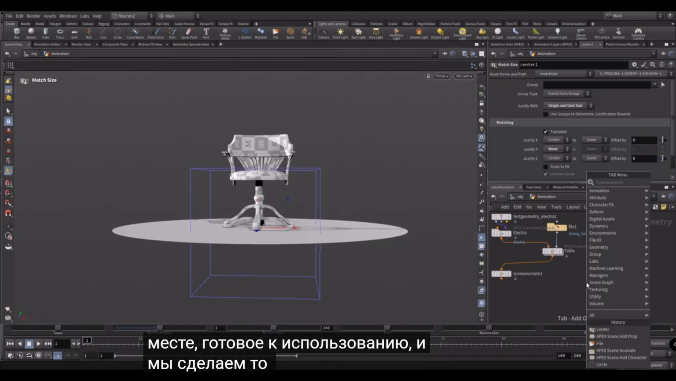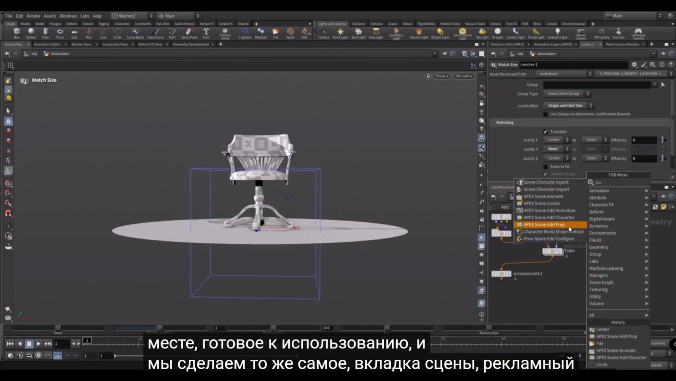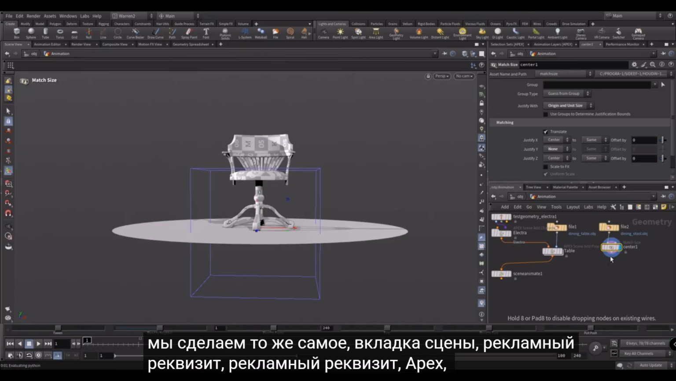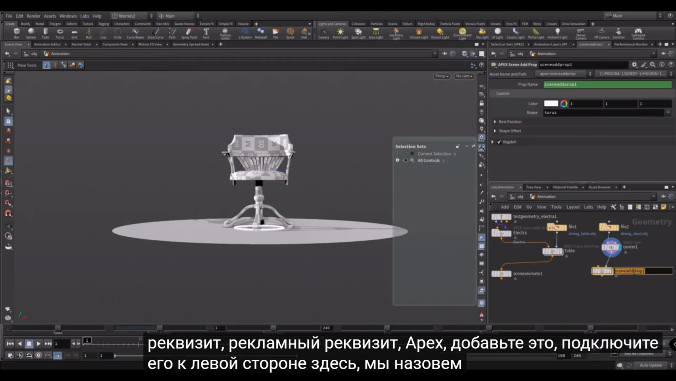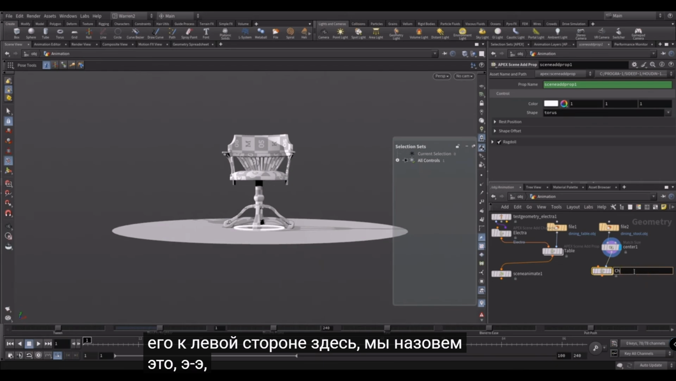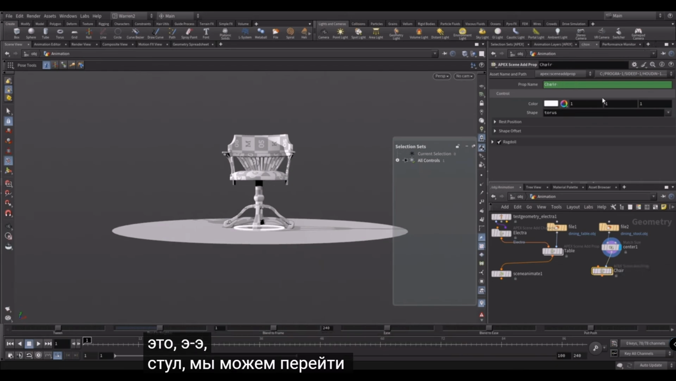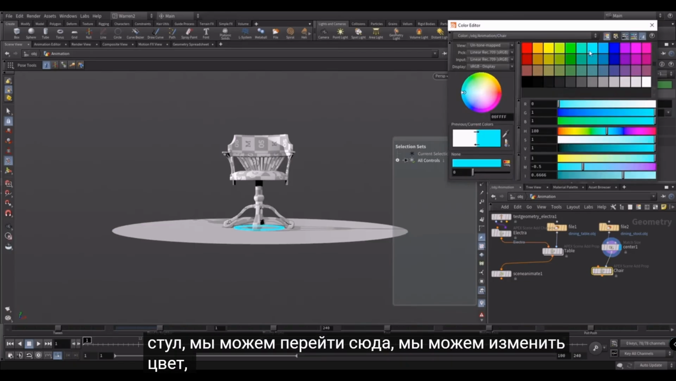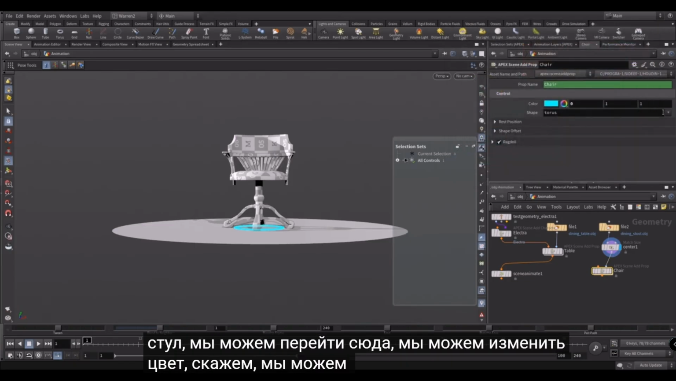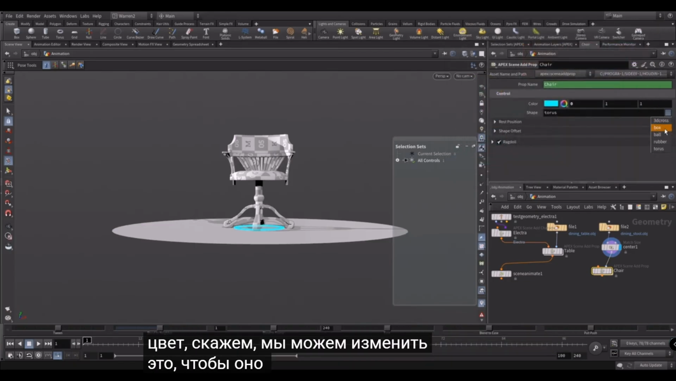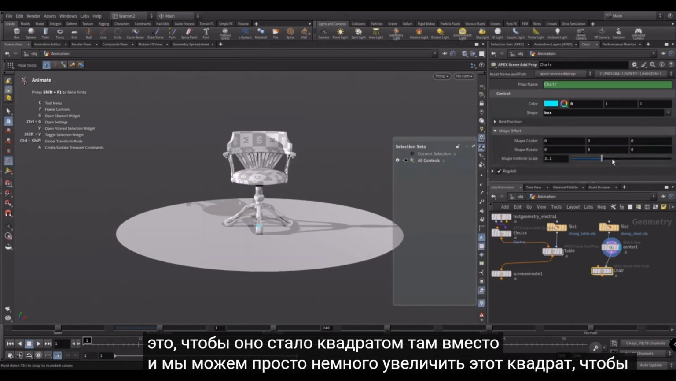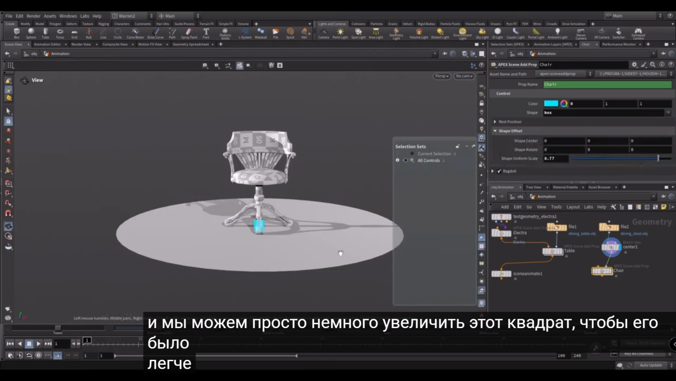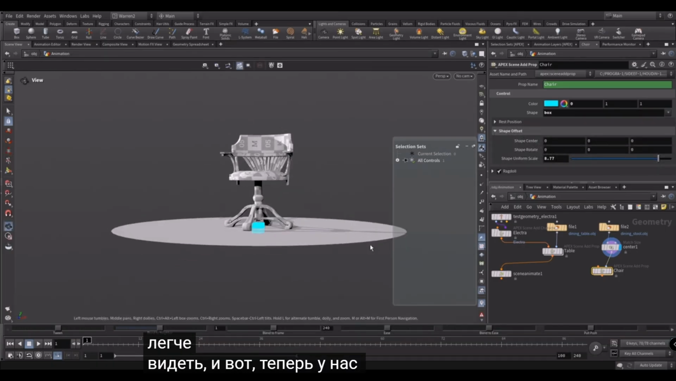And we'll do the same thing: Tab, Scene, Add Prop, Apex Scene Add Prop, add that in, and plug it into the left side here. We will name this chair. We can go in here and change the color. We can change this to be a box instead, and we can just scale this box up a little bit to make it easier to see. And there we go, now we have that.